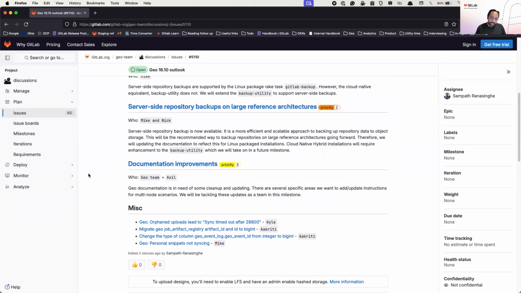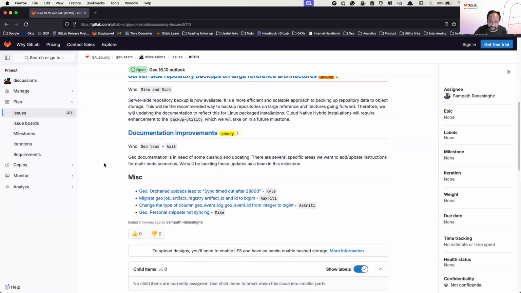And then we continue on with our long journey to improve the documentation, as has been mentioned in the previous sessions. We do have some debt here to pay down, particularly with respect to instructions in relation to multi-node scenarios. So this effort is a team effort to gradually improve and level up our documentation over the next milestones, including the current one. And then finally, we have some miscellaneous items that the team are working on.